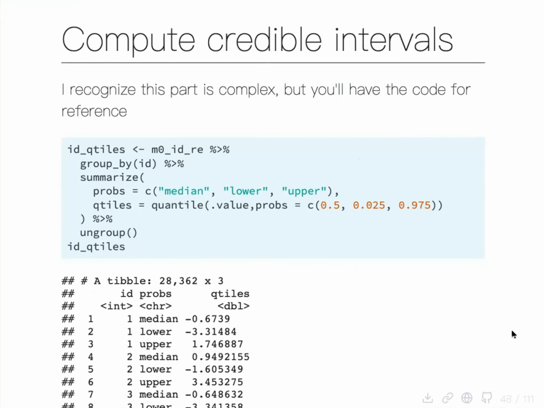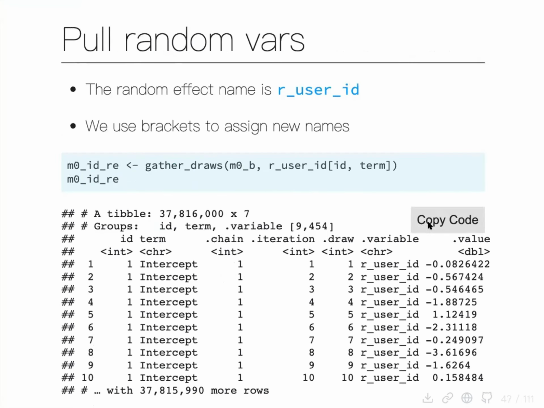Now we can compute credible intervals for these things. There's multiple ways to do this, but what I've done is I've said, group by the ID of the person. Then we're going to summarize, where I'm going to create a new column called probs, which is just going to be equal to median, lower, and upper. The reason I'm doing that is because that's the thing I'm going to compute in this next line, which I'm calling quantiles. And I'm going to compute the quantiles of dot value.